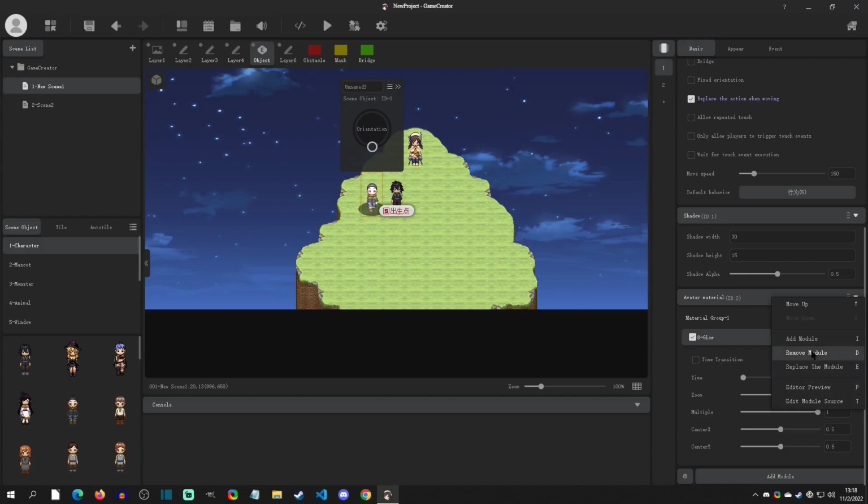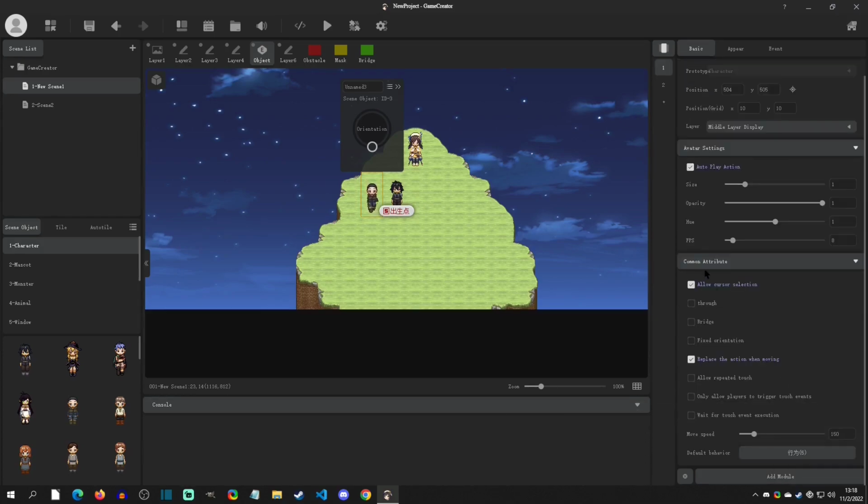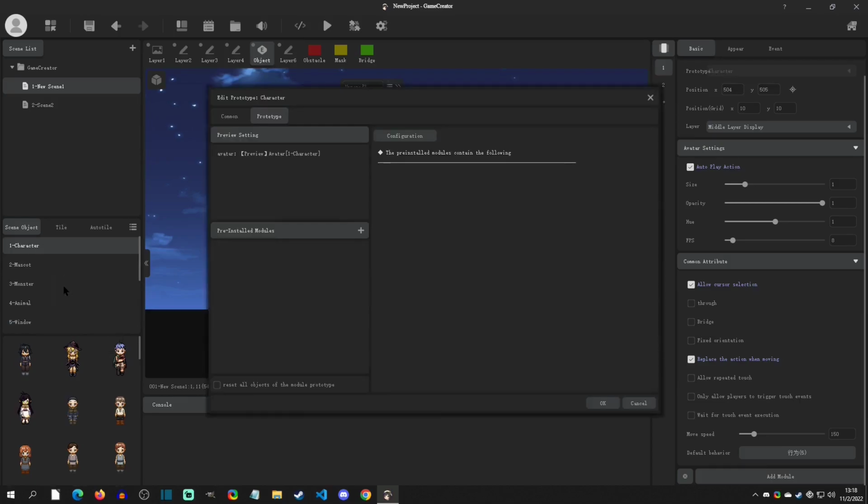So we will remove this module, the shadow, and we'll just leave this as it is. We can now go over here to the actual scene objects area, and these are where you have some preset object functions. For instance, we can see that this object is prototype character. So every object with this character is going to inherit certain settings. We can right click this and click edit, and we can actually start to edit these settings.